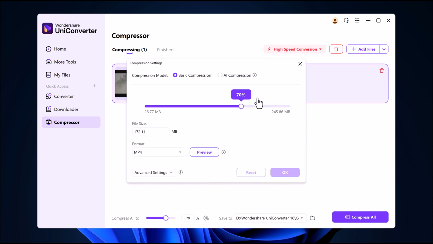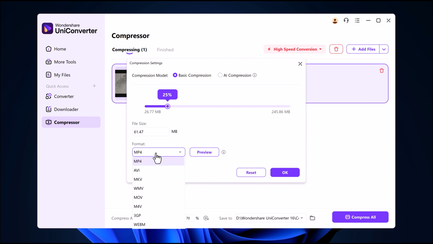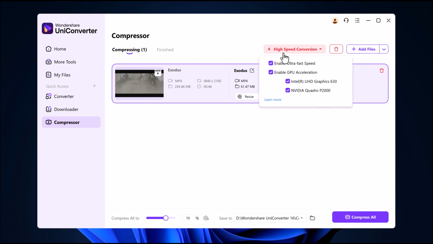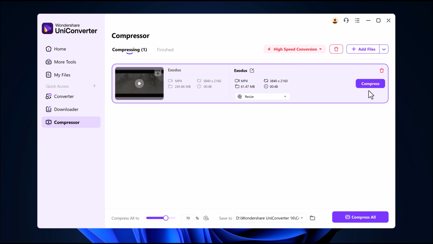Now here's where the magic happens. You'll see a simple slider that lets you adjust how much you want to compress the file. Slide it down to reduce size for email or quick uploads, or keep it higher to maintain max quality. You can even tweak output formats and resolution settings if you want more control. Once everything looks good, just click the compress button. In a few seconds, your video is smaller, lighter, and still crystal clear.